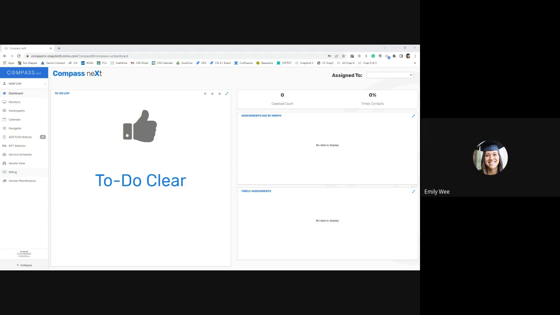Okay, so basically the way you'll get to the new modules, that first bullet, Compass Next Navigation, is just showing that this is where they will live now versus the separate apps that you go to now. That's service schedule, vendor view, billing, vendor maintenance, all easy here underneath all the other things that you access in Compass already. Some of you might not see all these things depending on what area you work in.